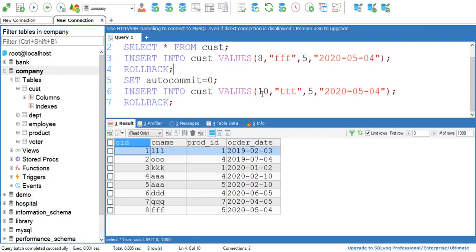Then we set autocommit equals to 0. That is, your auto commit mode is now disabled. Then we executed the insert query again. We inserted a new row, that is customer ID 10, and then we rolled back that row. So here your customer ID 10 gets deleted. Now your MySQL is not in auto commit mode.